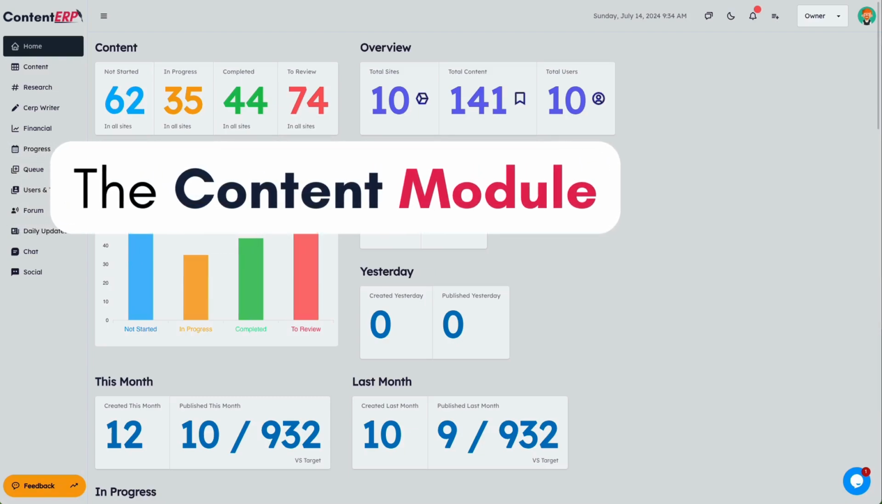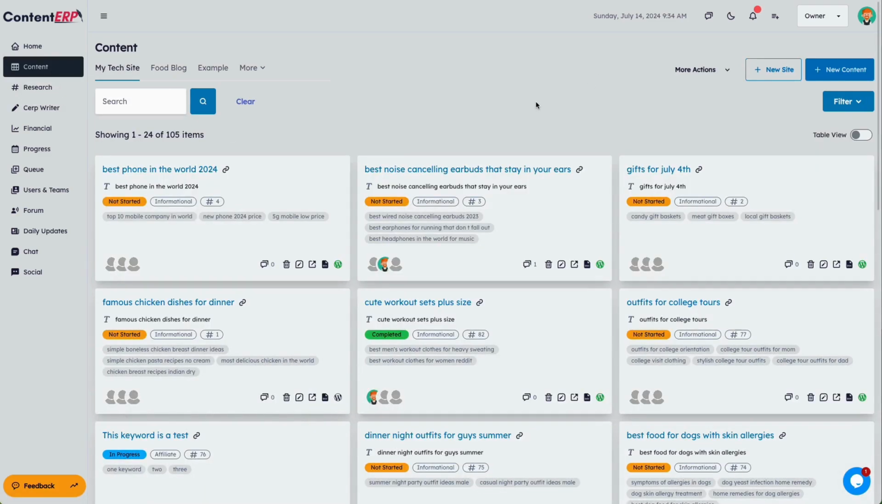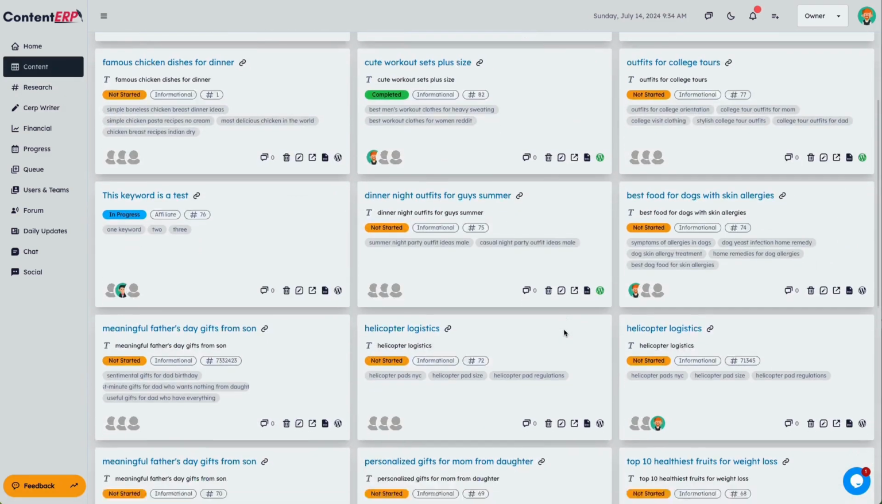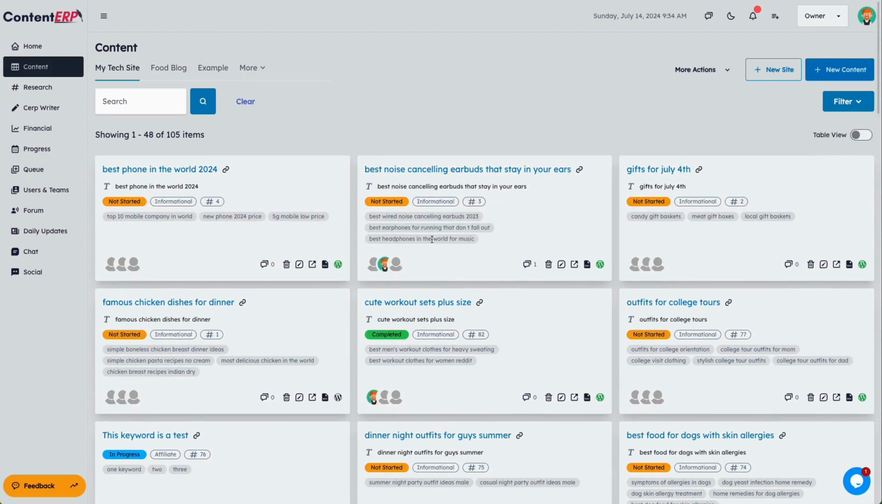The Content Module. The Content Module is your content's home. It's where each piece of content is assembled, tasks are assigned, and more. At the top, you can see all of your websites. You can add as many sites as you'd like. Let's add one now by clicking on the New Site button.